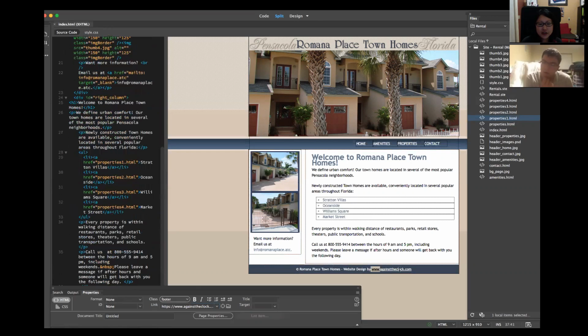And then down here in the footer, we have the Against the Clock website, and you can see that's linked to the Against the Clock URL. And so anytime you want to place a link to a URL, you have to input the https:// and then the rest of the web address. And you can always just copy and paste that. So you can see just on the home page, there's several things to link: the navigation menu, all the properties, email, and website.